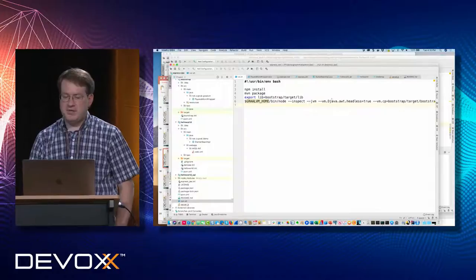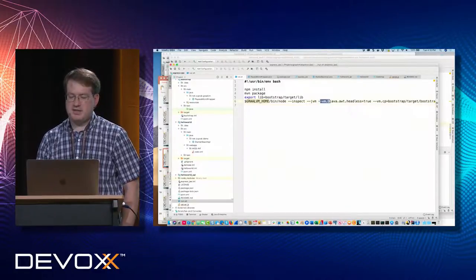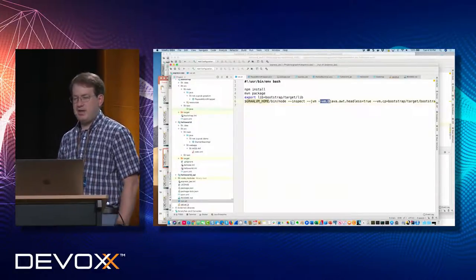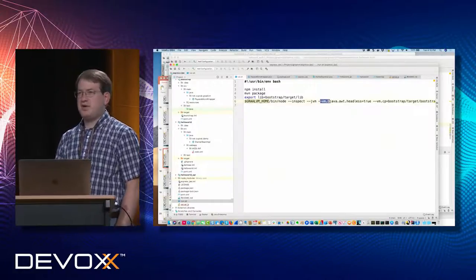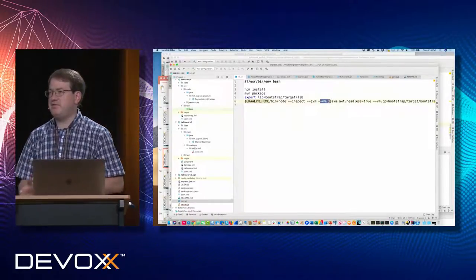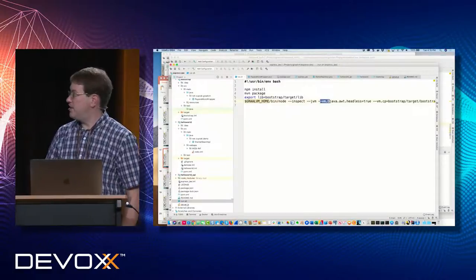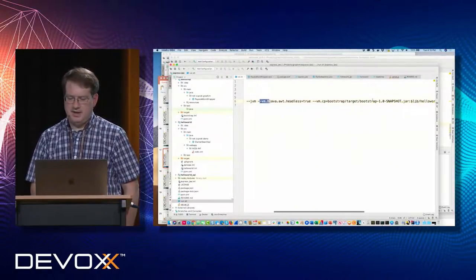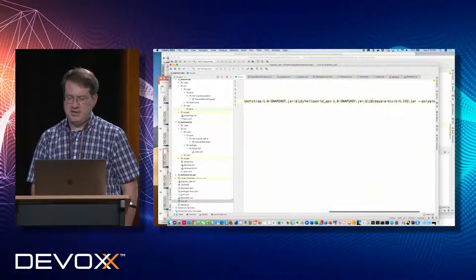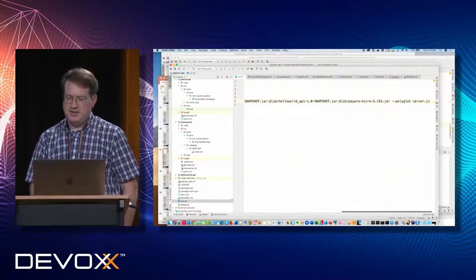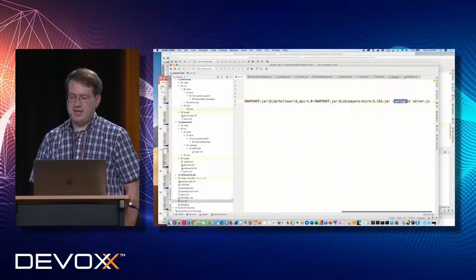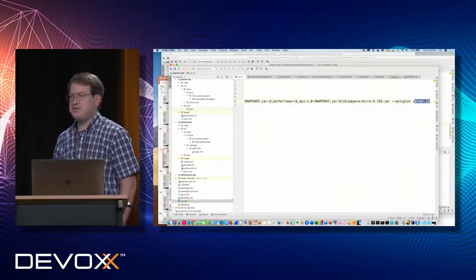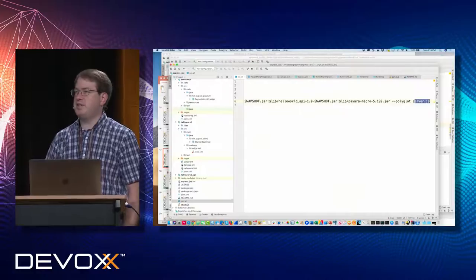I ran into a bug where I had to specify, this is how you pass in parameters to the JVM, so I want it to be headless. I ran into a bug on OS X where sometimes it would crash if it was not headless. Actually, I traced it down. It was trying to load up the icon that would appear in the dock. And then specify the class path for my Java application, that it's polyglot, so we're going to be running multiple languages, and then to execute server.js, which you just saw, which is the Express application.